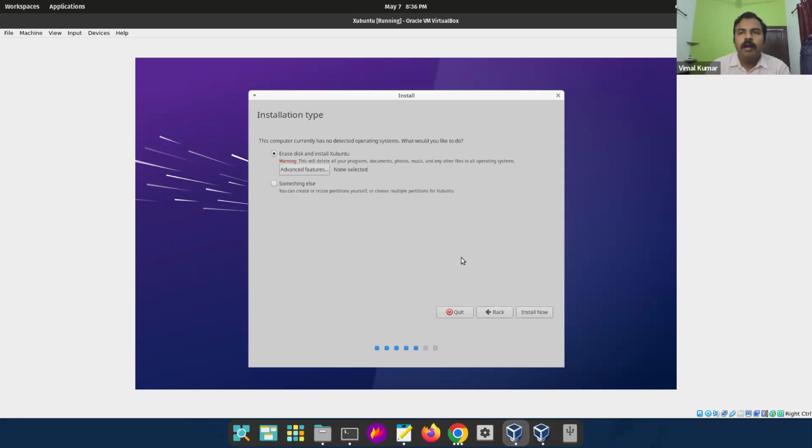Next is how to partition your storage. Either we can erase the disk and install Ubuntu, and it automatically partitions everything. Otherwise, if you are an advanced user, we can partition manually. For beginners, erase disk and install Xubuntu is ideal. It will automatically arrange the partition and install it. Click on install now.